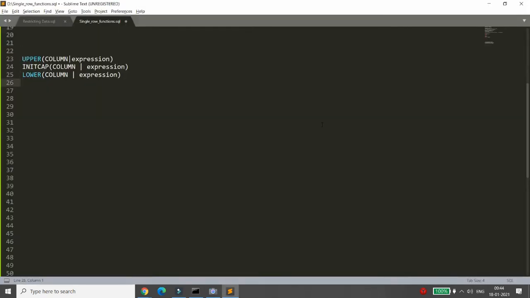Now I want to talk about the character manipulation functions. If you want to concatenate two strings, then you can use the function concat. In a concat function, there are two arguments you can use. For example, column 1 comma column 2, but maximum you can write only two columns, right? That is the syntax of the concat function. Or you can write concat of expression 1 comma expression 2.